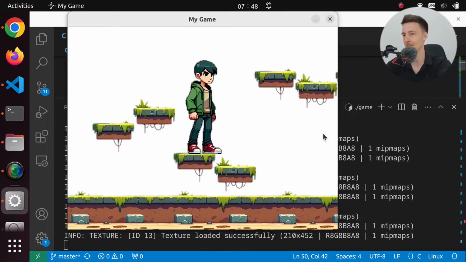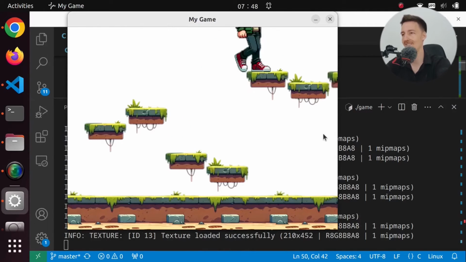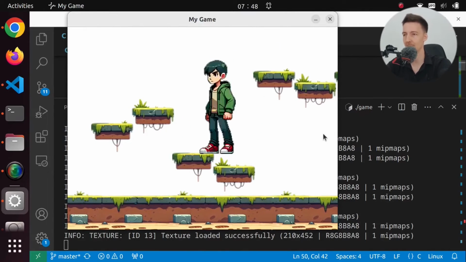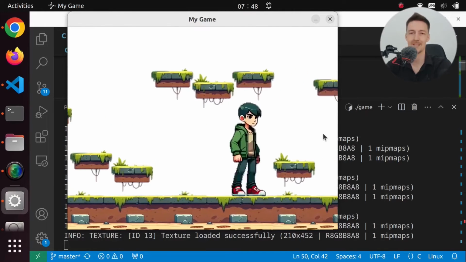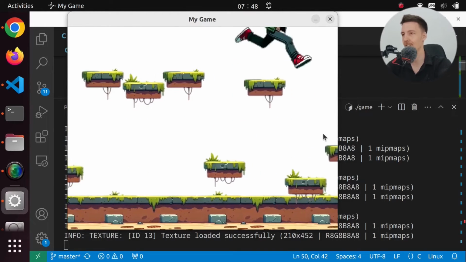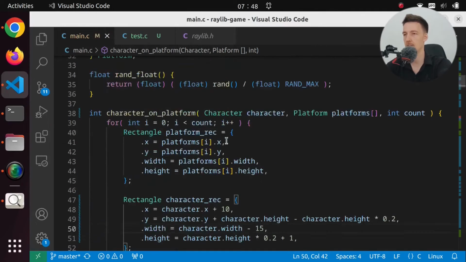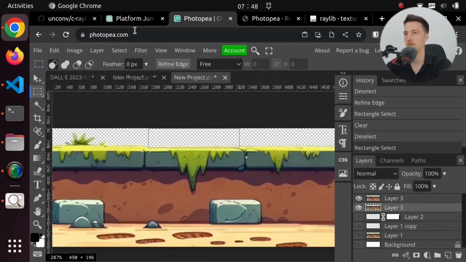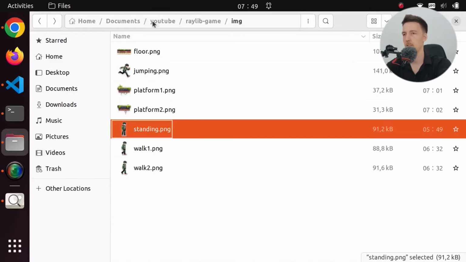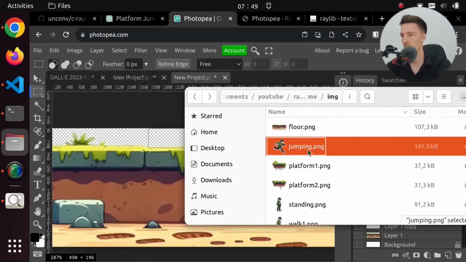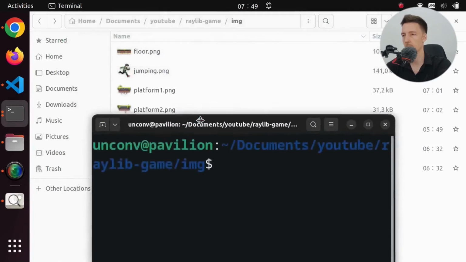So that looks good. But now, of course, our dude is a little bit too big. It doesn't quite fit with the rest of the graphics. So can we make him smaller directly here? I guess we could make the image smaller. Let's make the image smaller, because it doesn't really make sense to have it so big. But I have all of these images. So can I actually do this from the terminal?